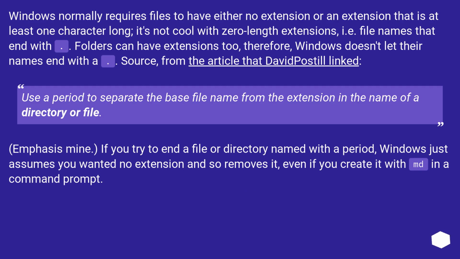Windows normally requires files to have either no extension or an extension that is at least 1 character long. It's not cool with zero-length extensions, i.e. file names that end with a period. Folders can have extensions too, therefore Windows doesn't let their names end with a period. Source: from the article that David Postill linked. Use a period to separate the base file name from the extension in the name of a directory or file. Emphasis mine: if you try to end a file or directory name with a period, Windows just assumes you wanted no extension and so removes it, even if you create it with MD in a command prompt.